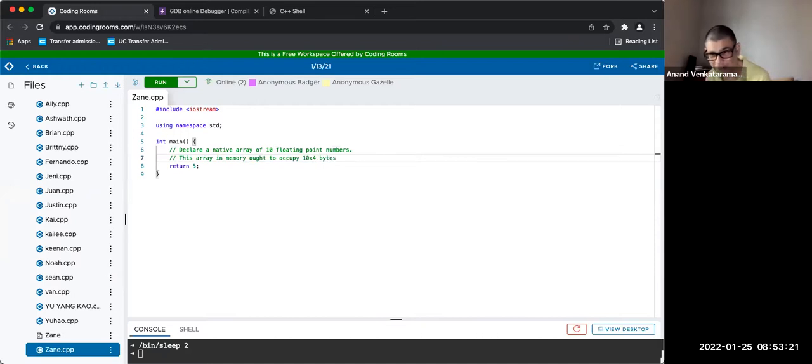Yes or no? I'm not getting any feedback. Most architectures that we use, floating point numbers are 4 bytes long, and we'll find out. In fact, I will show you how we can find out. On the next line, say comment: let's find out how big a float is.